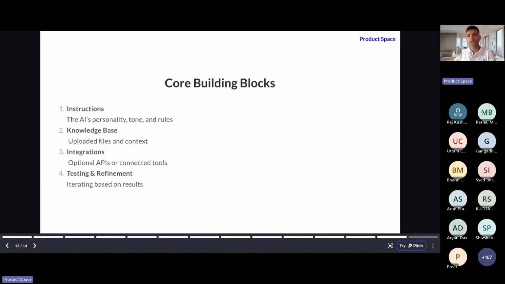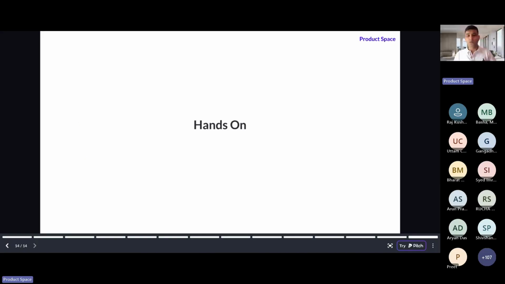But once you keep on working around it, it also keeps on retaining your memory in terms of, okay, for the specific type of questions where you are able to get a satisfactory answer, right? And that's where you can keep on enhancing your instruction as well, your knowledge base as well, right? And over time, it gets better, right? So that's basically the core building blocks of a custom GPT.